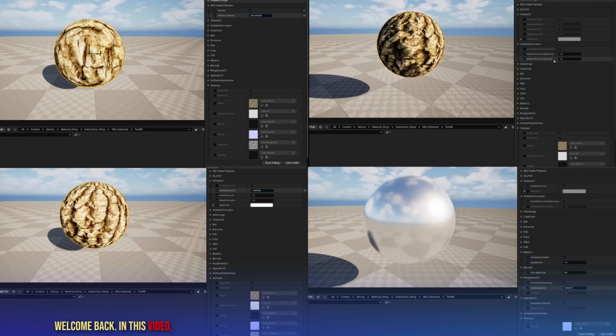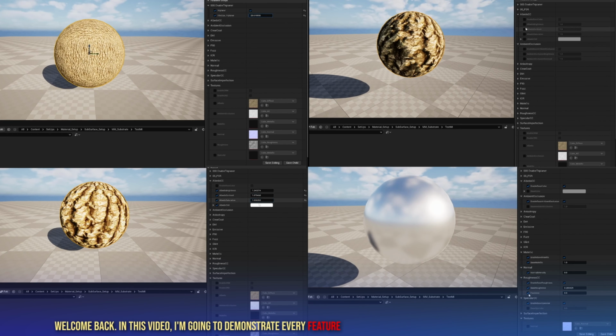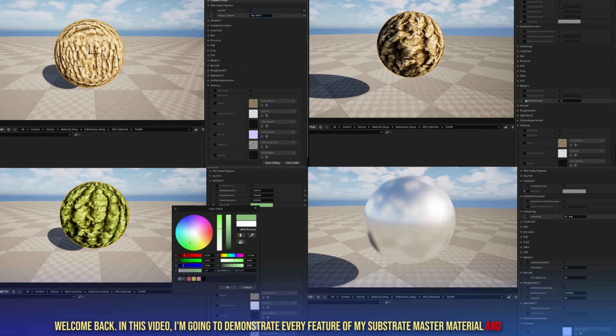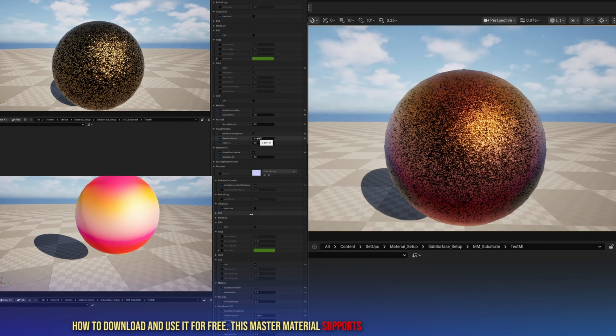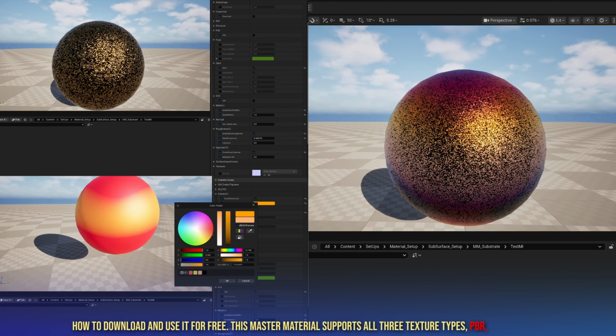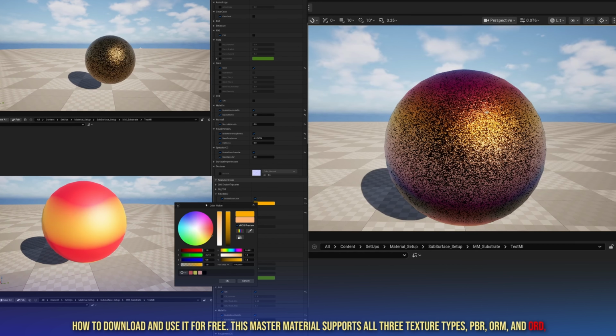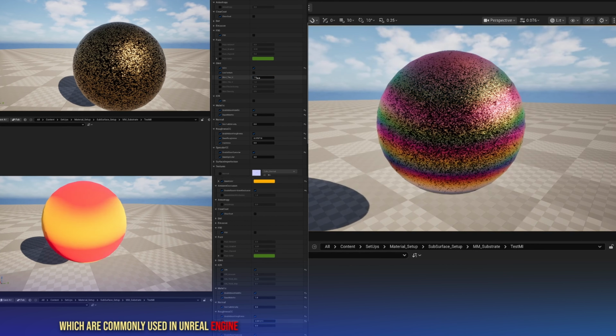Welcome back. In this video, I'm going to demonstrate every feature of my Substrate Master Material and also show you how to download and use it for free. This master material supports all three texture types, PBR, ORM, and ORD, which are commonly used in Unreal Engine projects.